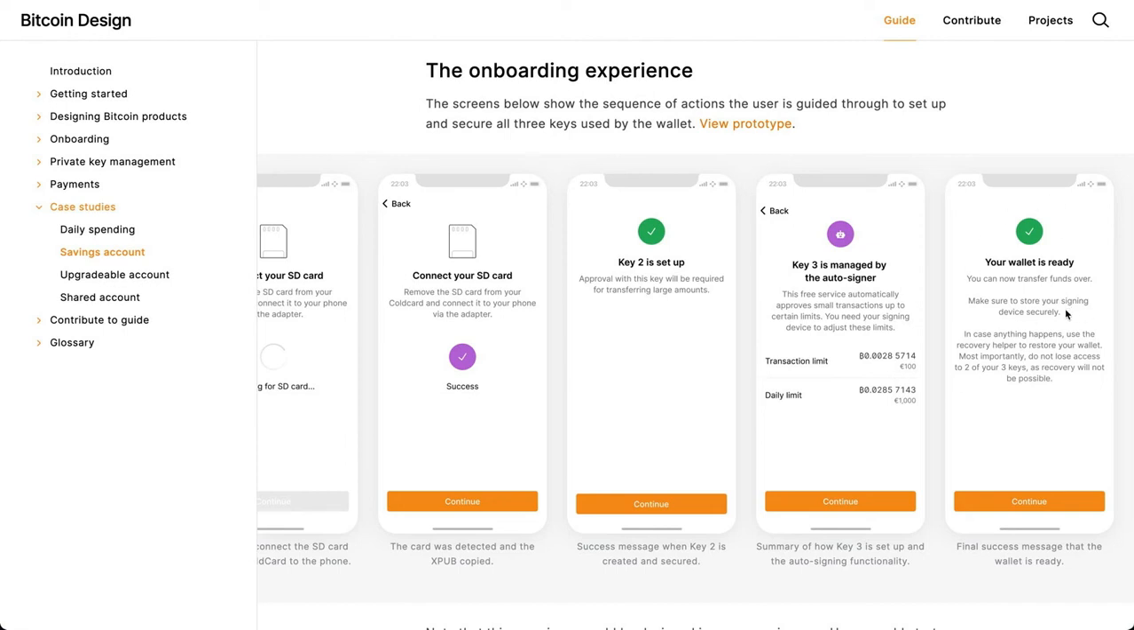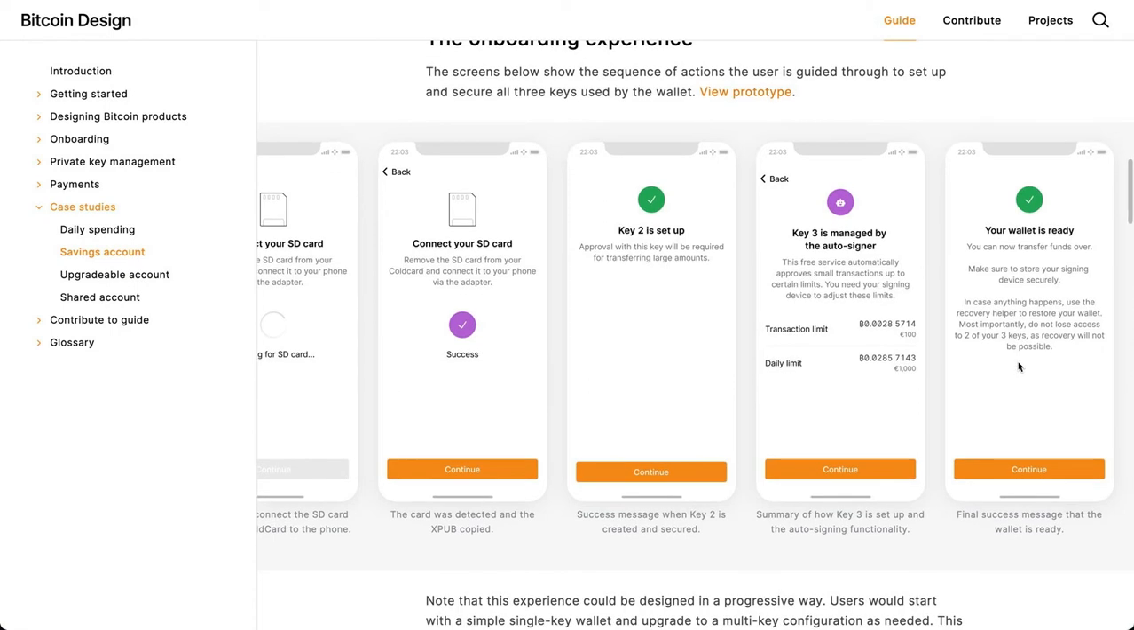And then it tells me my wallet is ready. I can now transfer funds if the wallet supports an exchange, a fiat exchange, or something else. That can also be advertised here. And then also some information about what to do in an emergency, like losing access to this device.